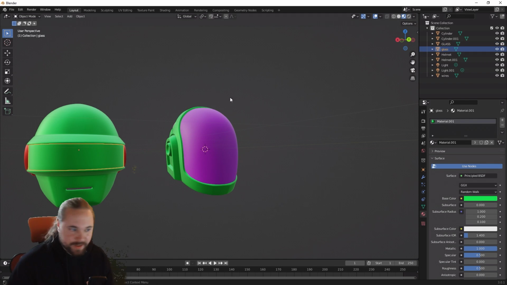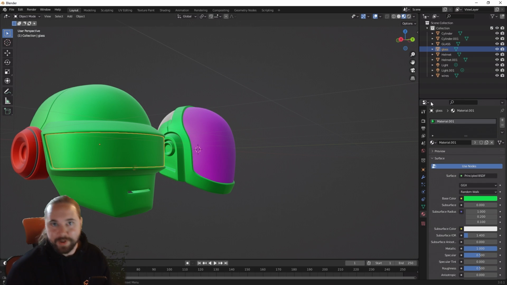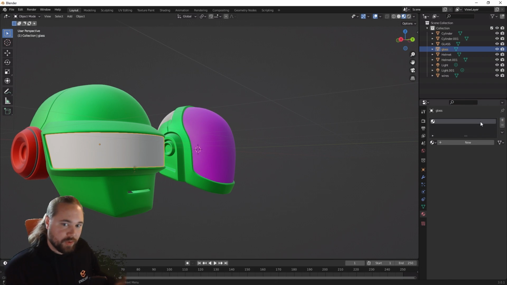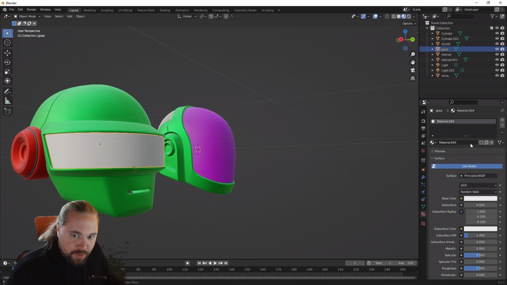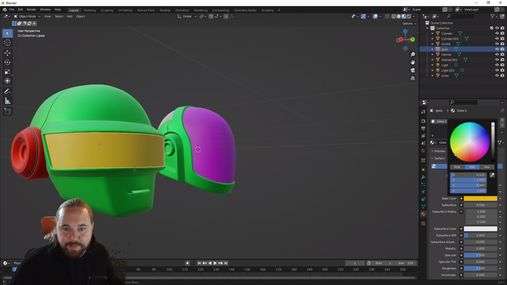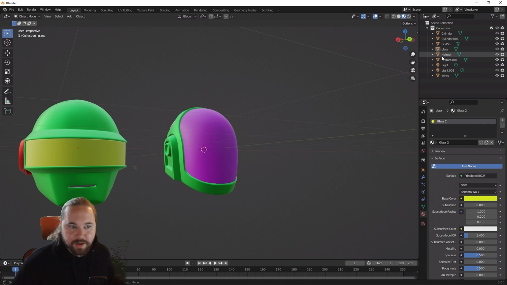Oh, okay, so there's another glass part. We don't want this to be the same glass we had before, so I'm gonna remove the material with the minus here, add the material with a plus, click new to create a new material and call that glass 2. Give it a distinctive color just to make sure I know which ones I've worked on already. Let's go to the next one.